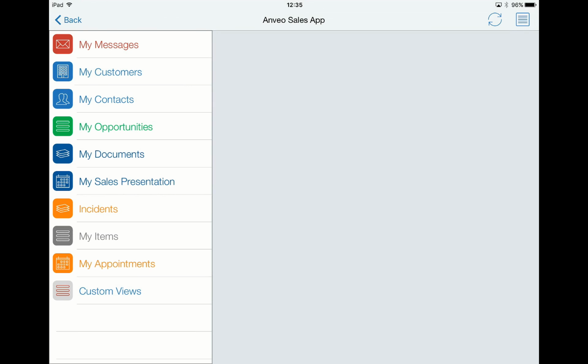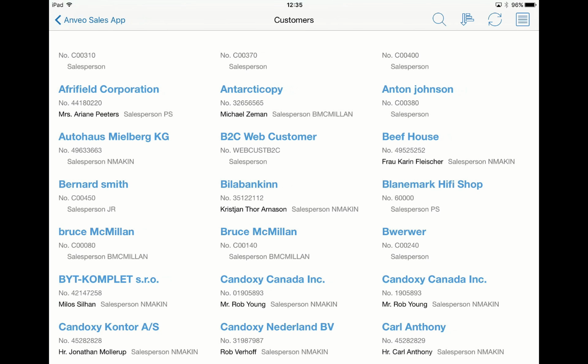As mentioned, down the left hand side is a list of categories in the form of a menu. The colours and icons you see are configurable within the back end to suit your particular tastes. If I hit the My Customers button, this then brings a list of customers that are assigned to me.